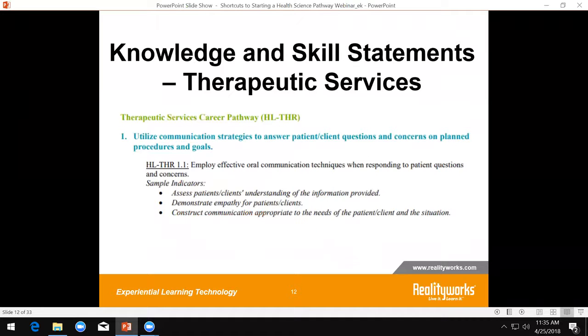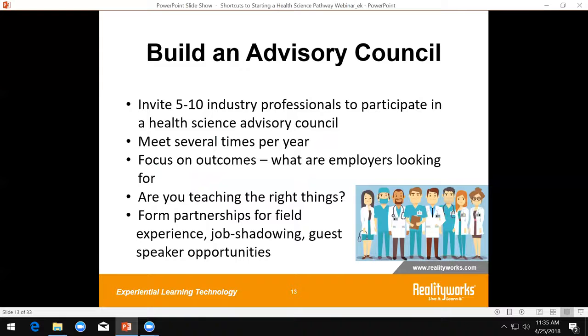Here's just one example of a knowledge and skills statement specific to the therapeutic services career pathway. You can see that it focuses on effective communication. So if you're building a therapeutic service plan of study, do your courses include this type of content? Are you teaching patient communication skills in your courses? Later in the webinar, we'll see how we can help you do just that and more with the content that we have and some of our hands-on resources.